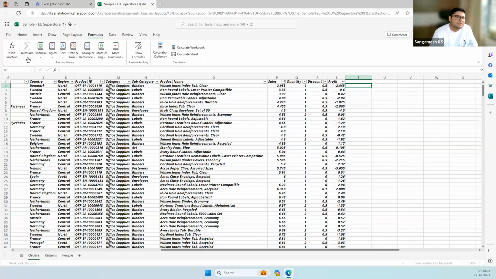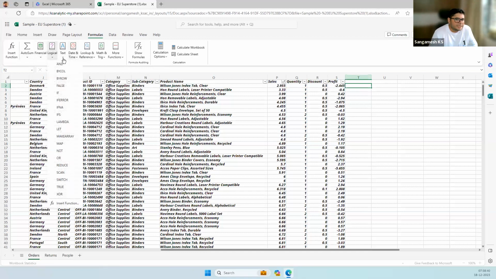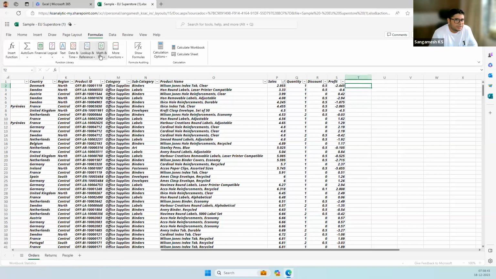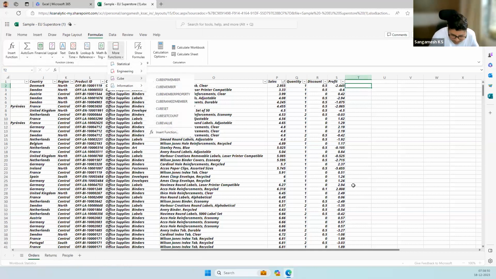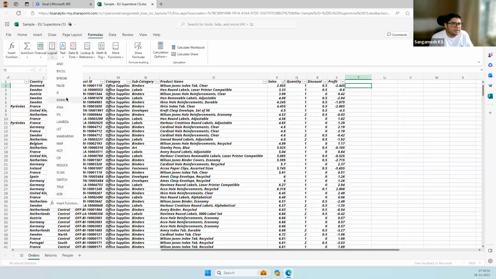There are a lot of functions available. There is something called an aggregation function, which is basically your auto sum. There are financial functions, logical functions, text-based functions, date and time functions, lookup functions, and so on. Mathematical functions, and more related to statistics, engineering, information, and cube. So even if you don't have any understanding of a specific function, you can just go here and say, okay, I want to use this particular function.